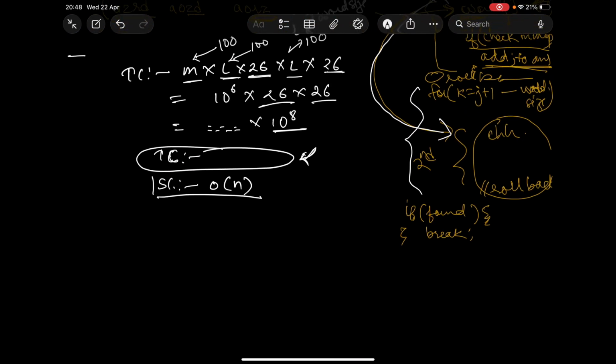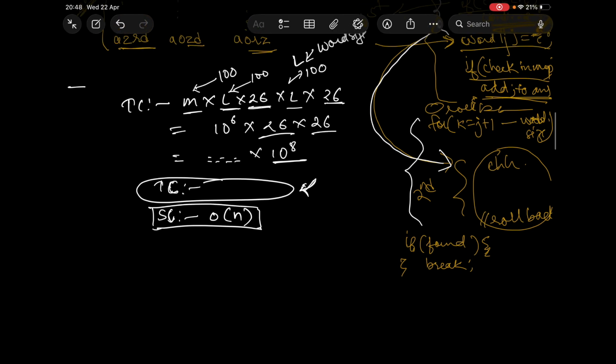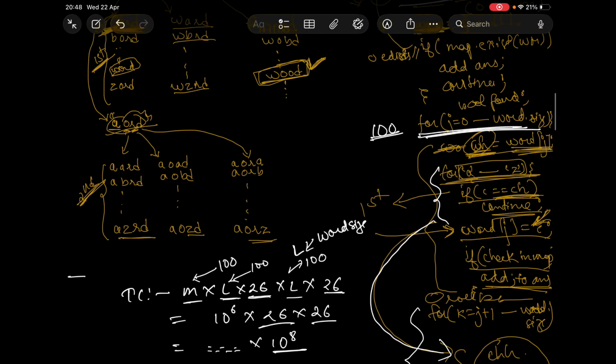Here we are checking on the map every time, so we would take an unordered map. Its average search time is O of 1, so it won't add anything to the time complexity. This is about the brute force approach.